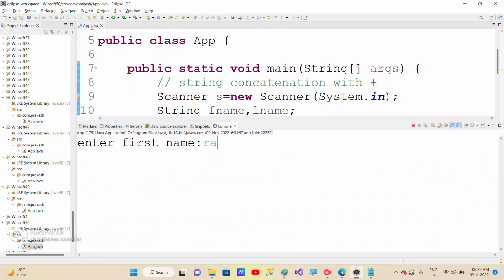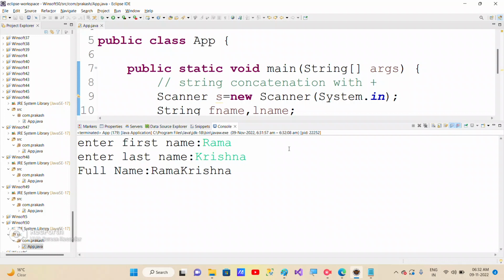Okay, let us ask for the first name. I said Rama, with the first letter capital. Last name is Krishna, I said. What is the output I'm expecting? Rama Krishna with the space. But what is it giving? Without space. I need a space between the two.